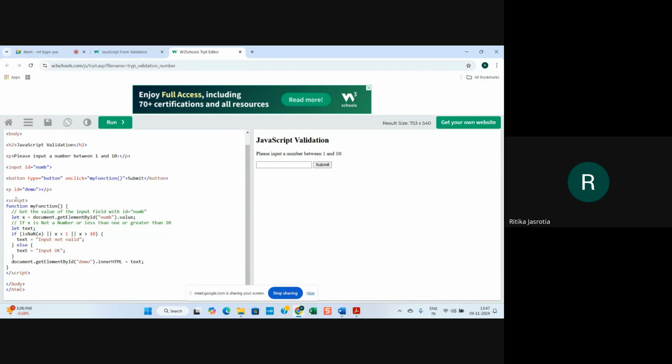So this is a paragraph we have created. In the script we have written function myFunction. So we are creating a function here in JavaScript. Let x is equal to document.getElementById("num").value. So what we are saying is, in x we are getting document.getElementById, so this input type text box with the ID equal to num. In this text box we are getting the num text box's value. So whatever value we give here will be accessed in x, right?